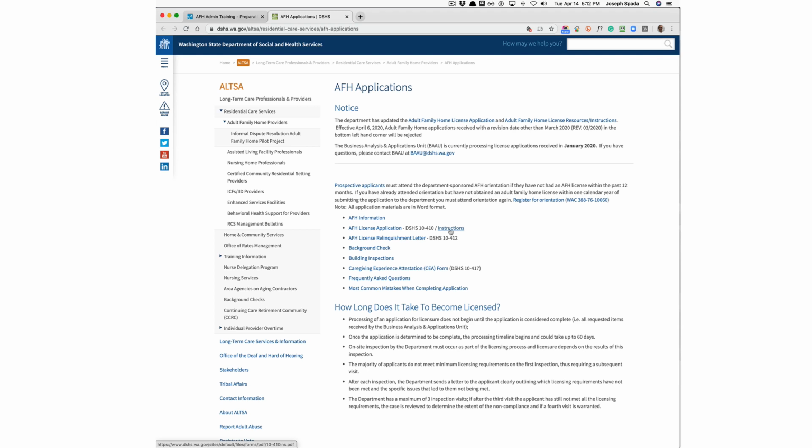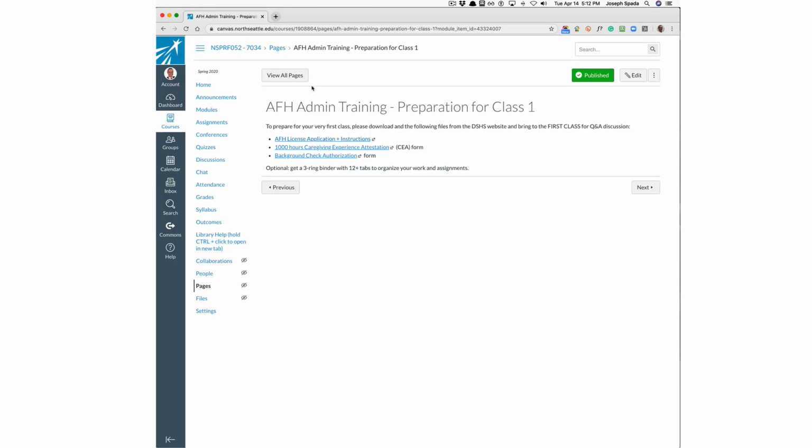If your computer screen is big enough and you can have those in front of you while we're having a conversation, that's fine. But printing them out is nice because that way you can take some notes and highlight whatever is relevant to you, and it might make the process a little easier. And lastly, the 1,000-hour caregiver form is the same thing, and the background check is the same thing. Just go ahead and download them, take a look at them, and come to class with your questions. So these are the instructions for the very first class.